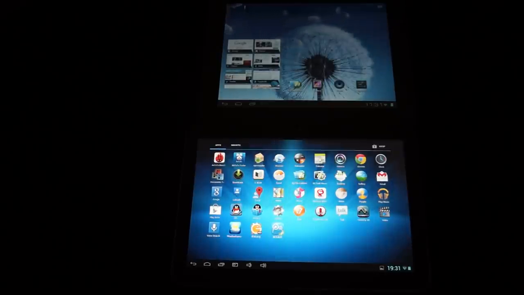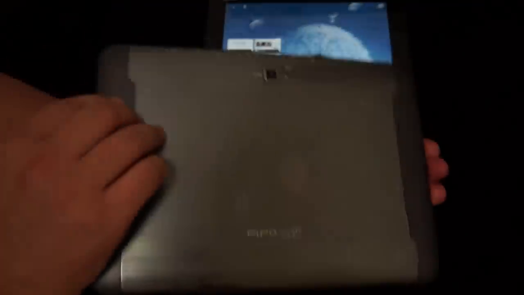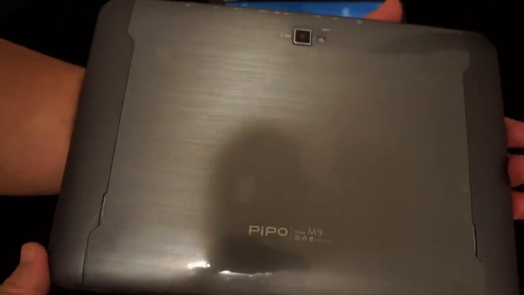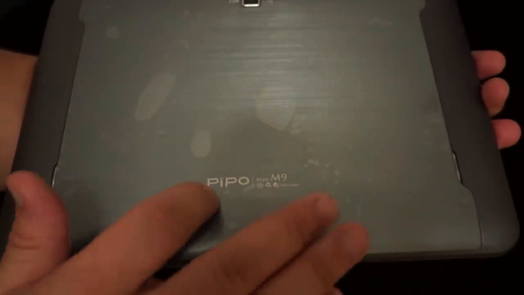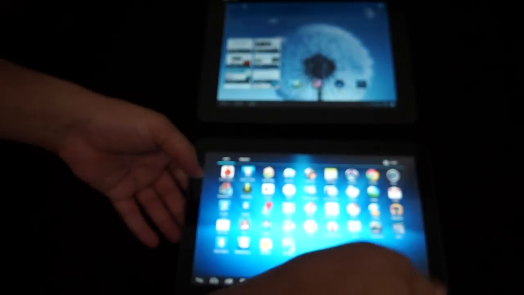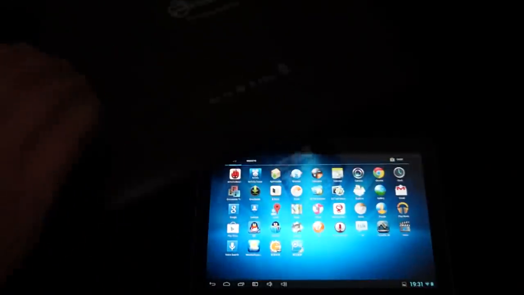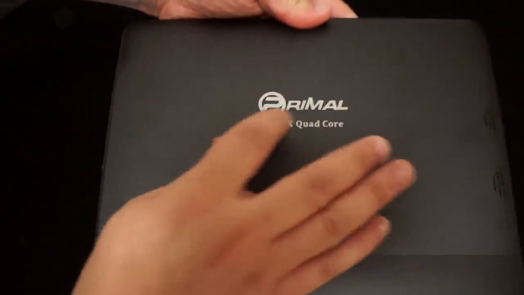Today we have an exclusive comparison review between the newly arrived Rockchip RK3188 quad core tablet PC, the Pipo Max M9 or the Pipo M9, versus the quad core Samsung Exynos 4412 Primal P9x.